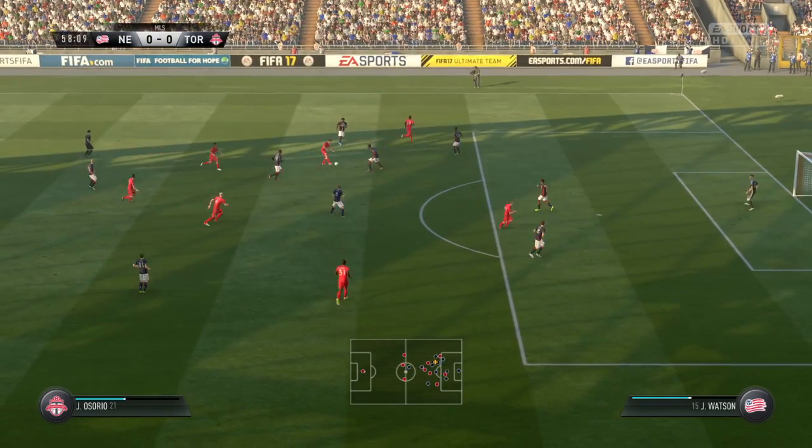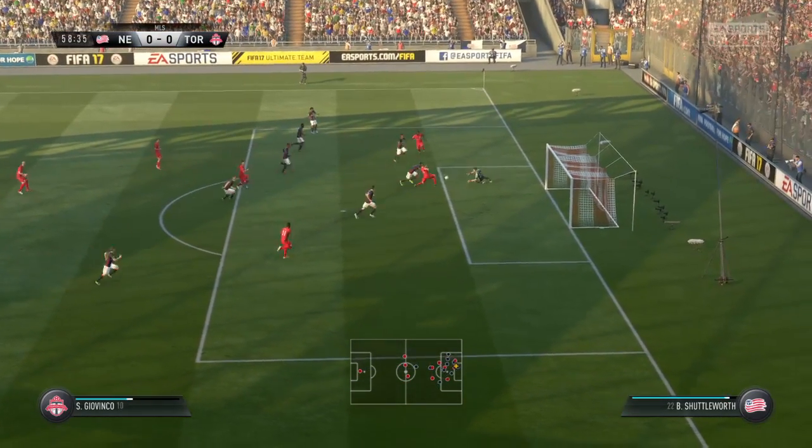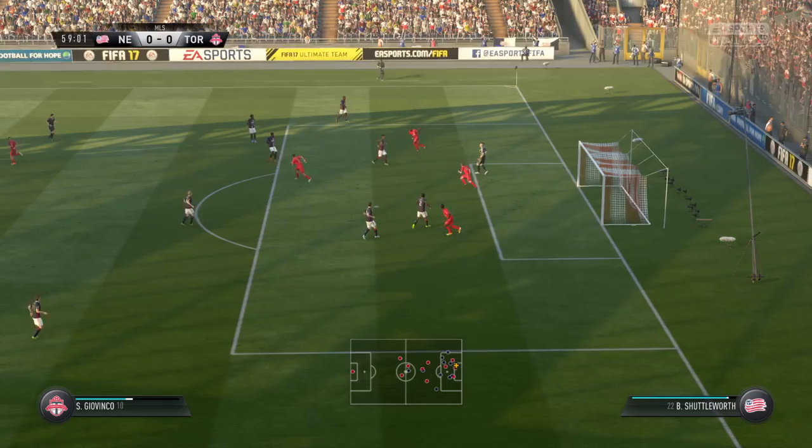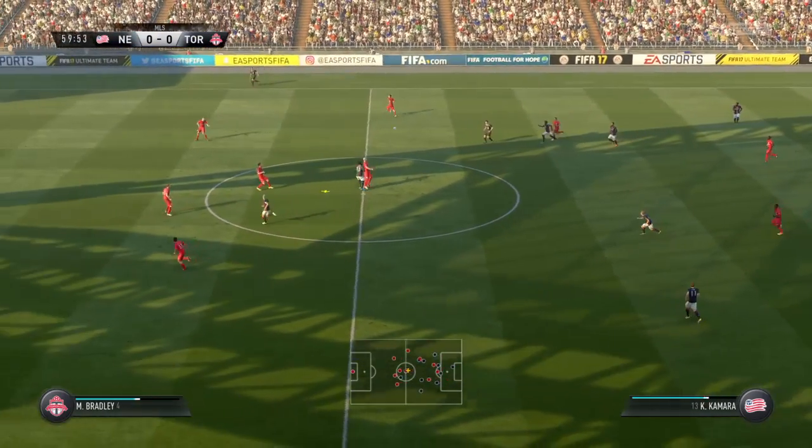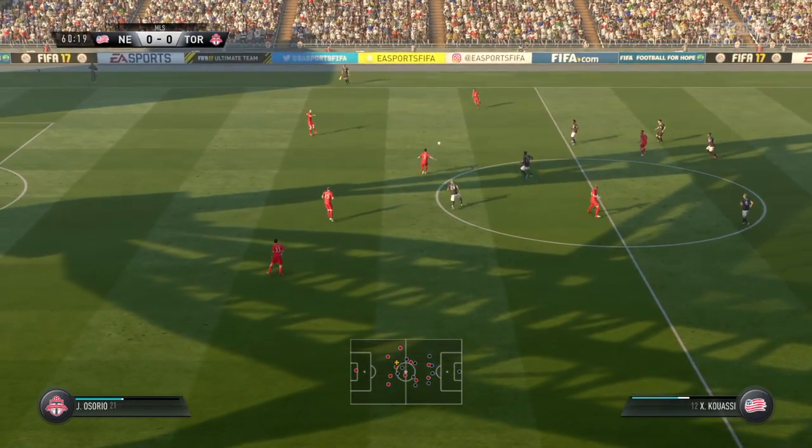Building steadily here, keeping possession. Now here it... And here, it's the goalkeeper's ball. We've reached the hour mark. Half an hour to go.